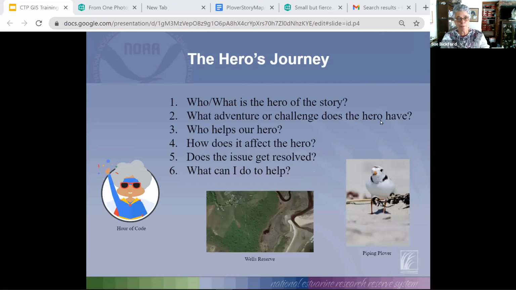I researched quite a bit of how to tell a good story, and the easiest story map to create is called a hero's journey. These are the basic questions that get answered in the story. First of all, who or what is the hero of the story?